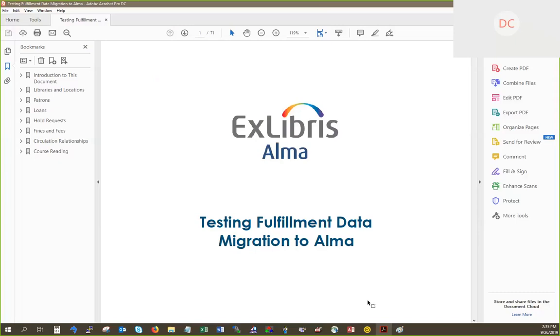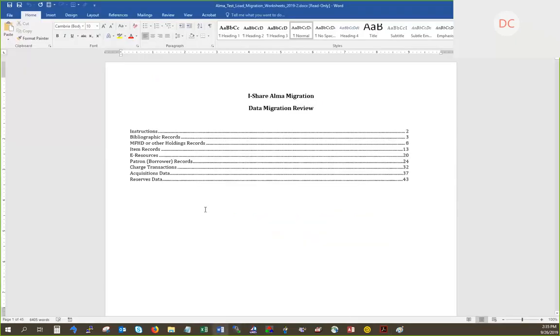Okay. So we'll take a look back at your data review examples, and I'm going to move to page 24, which is where the patron borrower records come in.